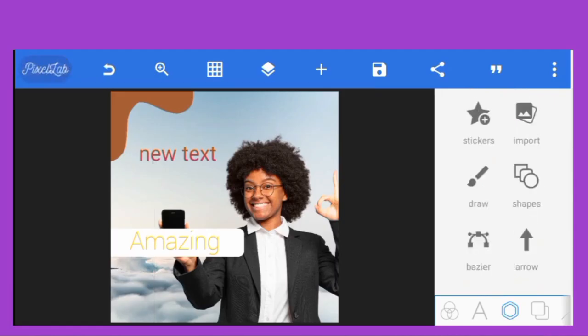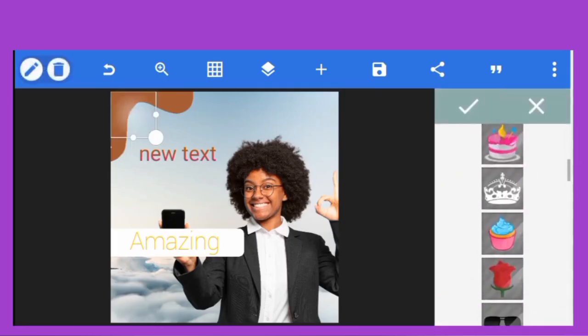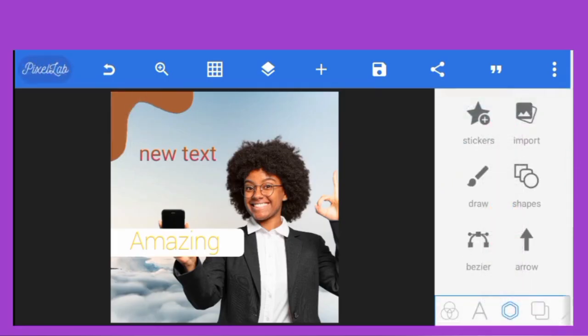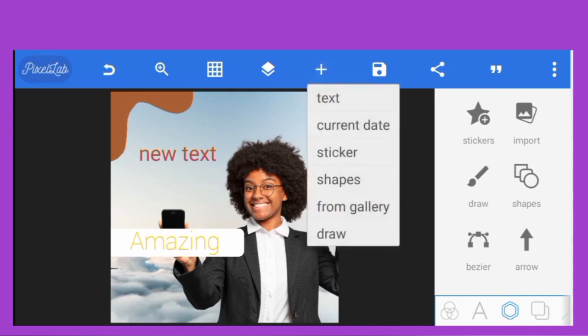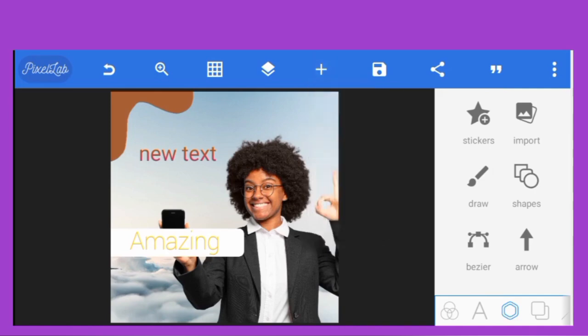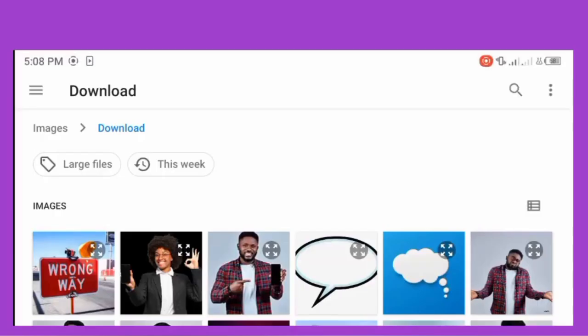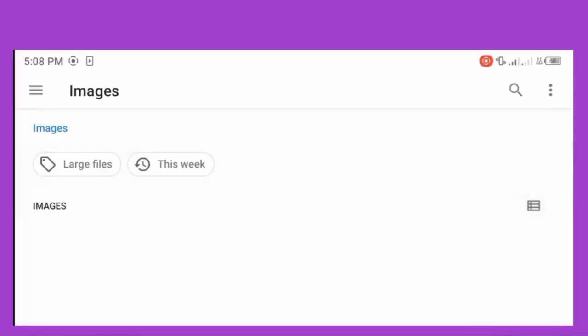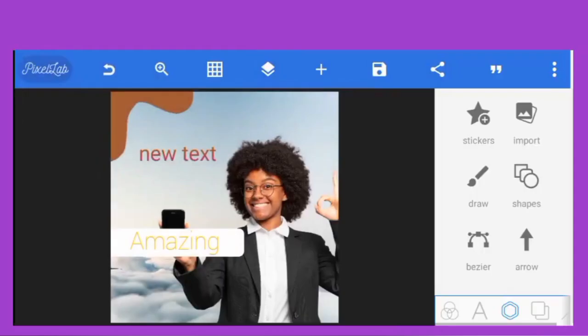Now we have stickers. We have seen them before. Some stickers that Pixellab offers you to make some editing if you wish. We have import. Now this import tool is also one of the tools that you can get pictures from your gallery and you're able to edit them. Like I said before, you can get pictures from your gallery and they become your background. But this import tool, also similar to this from gallery, are the same thing. When you click on them, it takes you to your gallery and you're able to get an image from your gallery that you're going to edit with.